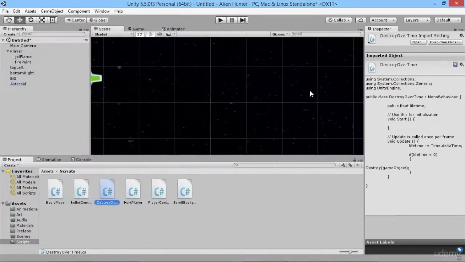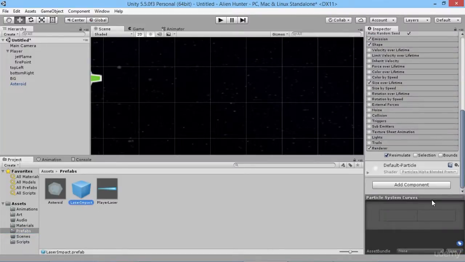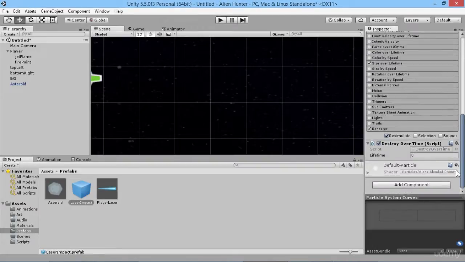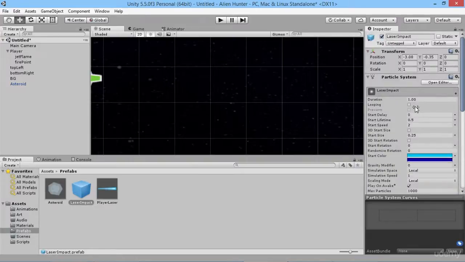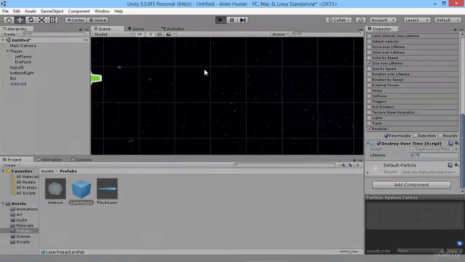So we save that, go back in here, we let that compile, and once it's done we'll go over to our prefabs here, and then on our laser impact we're going to add that script to it. So we're going to go add component, and we'll add our destroy over time, and we'll give it a lifetime of 1 second because that's how long we have the duration of our laser going for. Although the lifetime of it is half a second, we'll just let it be at 1 second. Actually, no, we'll change it to be 0.75. That's absolutely fine. Now that that's been changed on the prefab, that'll be changed on all our lasers.